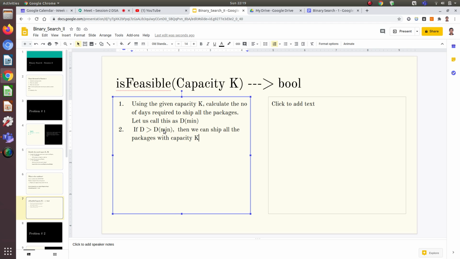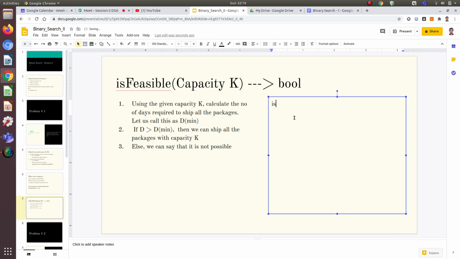Alright. What happens in the other case? Else we can say that it is not possible. Alright, so this is the high level view of the algorithm. So going to the code, it goes like this: is feasible with capacity K.